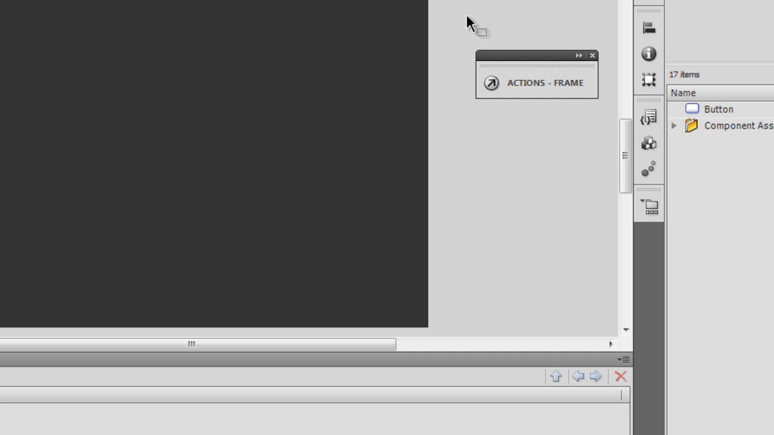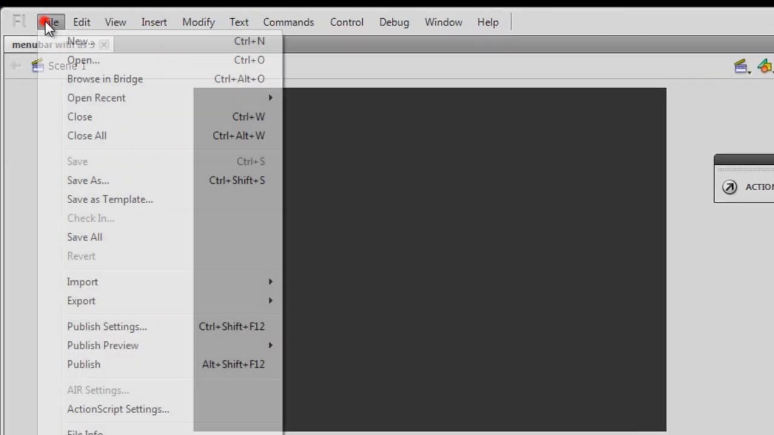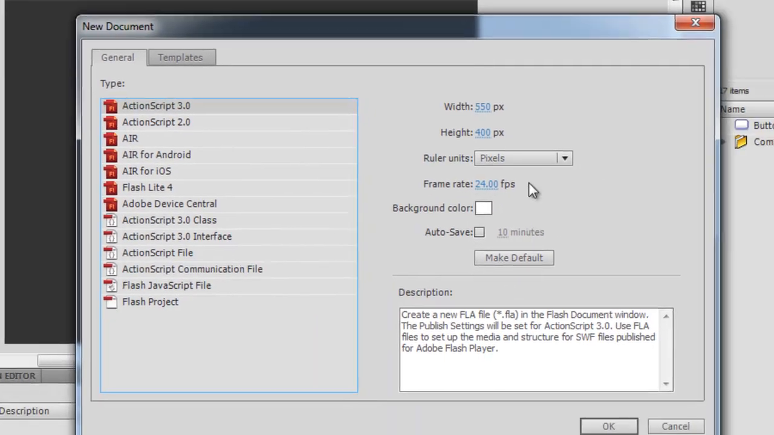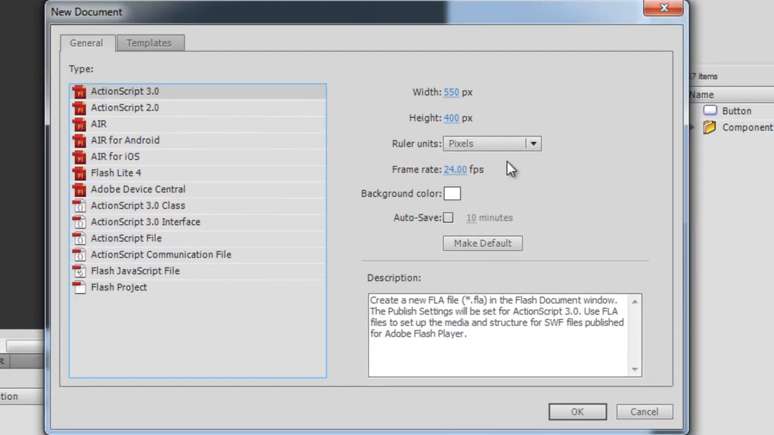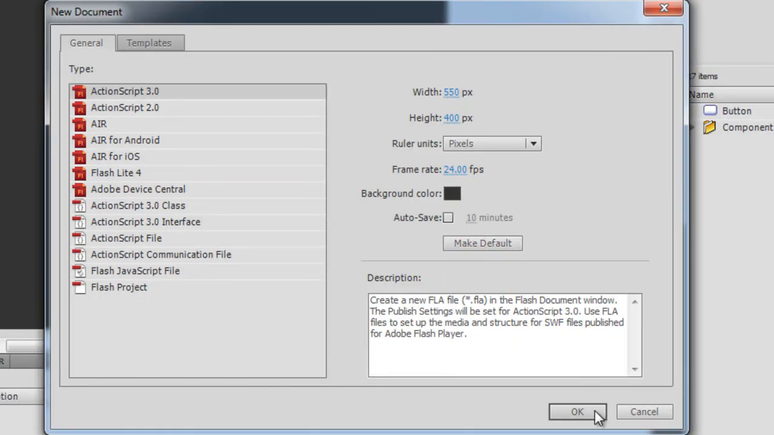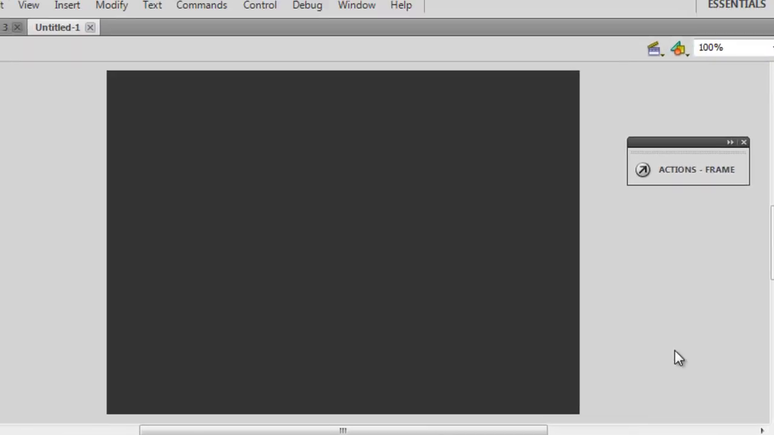Right, so guys, what I'm going to do is take you to a new, completely new project, and I'm going to build it from scratch. Okay, so I'm happy to keep the width 550, the height 400. Let me just change the background color to #333333. Alright, let me say OK.